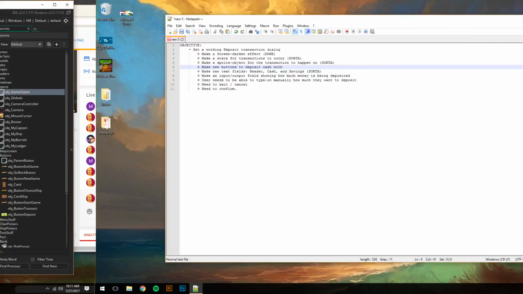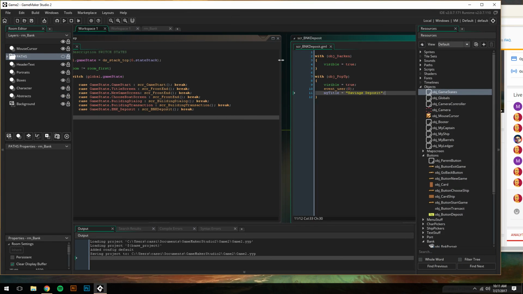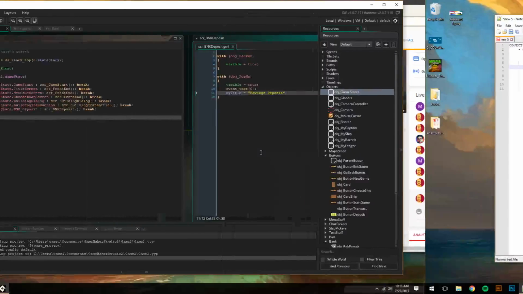So you know what? I'm just going to have the object natively create those buttons, right?